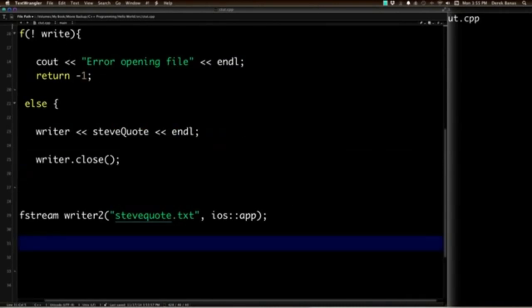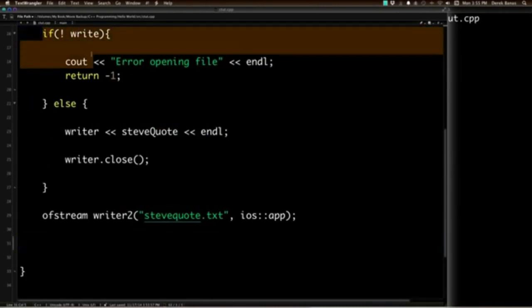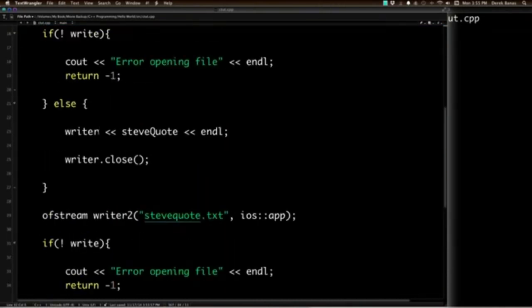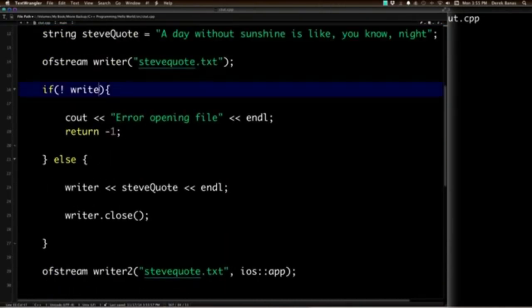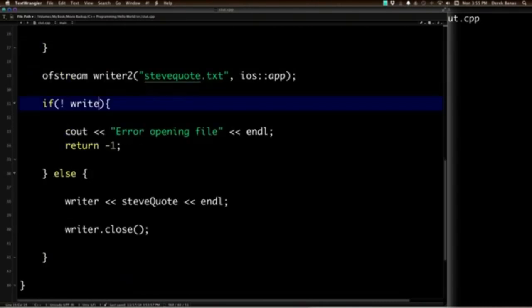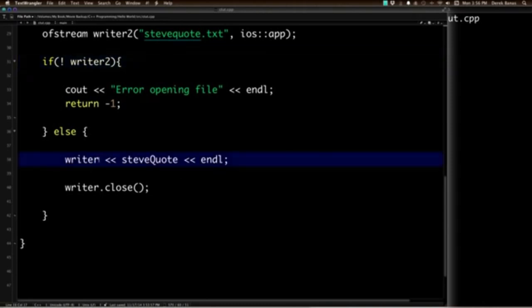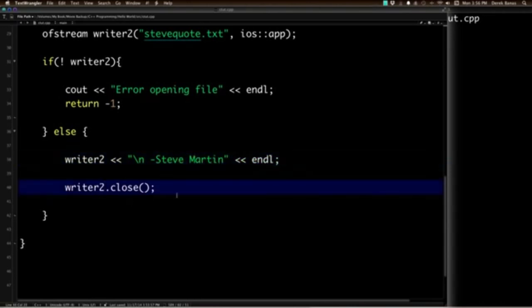And once again, we're going to need to come in here and check that this file stream is already open. And I'm just going to copy this, paste that in there. Make sure this is writer up here instead of write. There you go. And this is going to be writer2. We're going to spit out an error again if the file stream was not opened. And then to append in this situation, we're going to go writer. And then let's say that we want to put on a new line, \n, and then a dash, and then type in Steve Martin. We then could come in and say writer.close, and there that is.